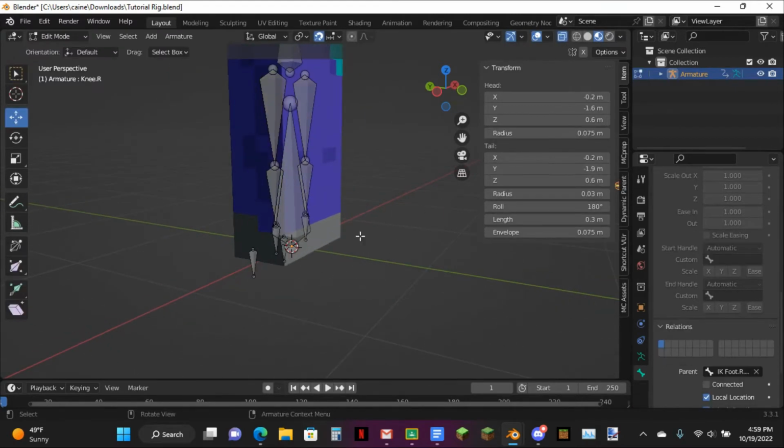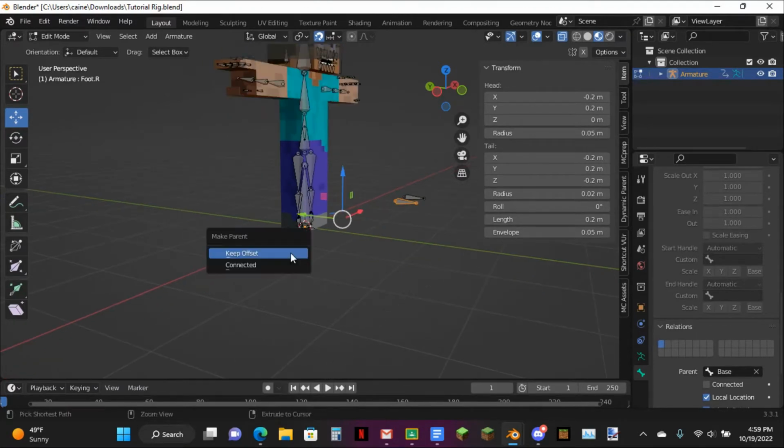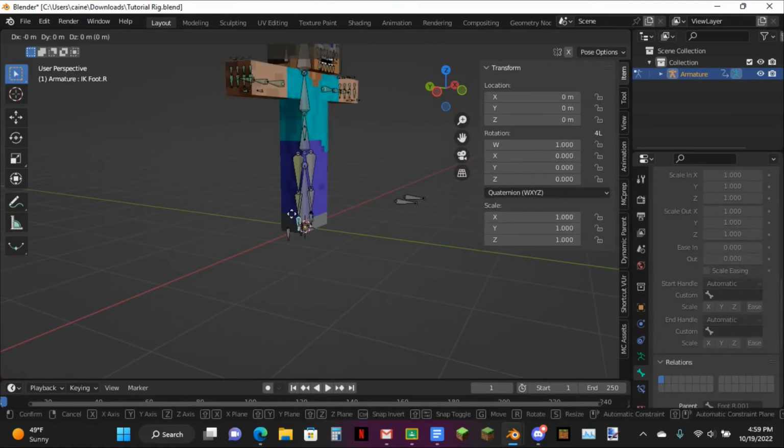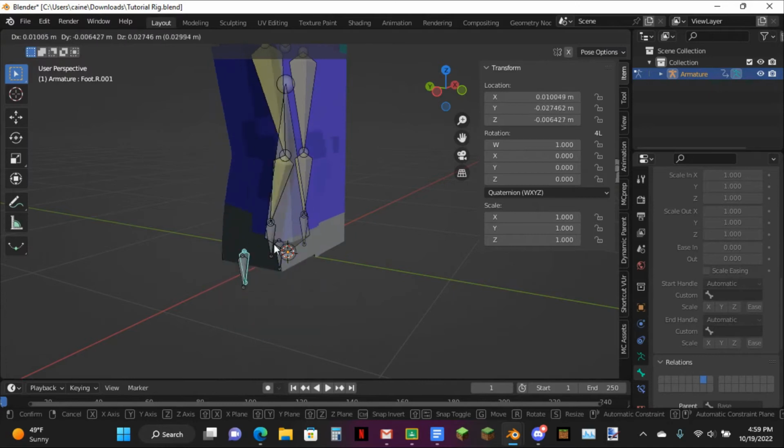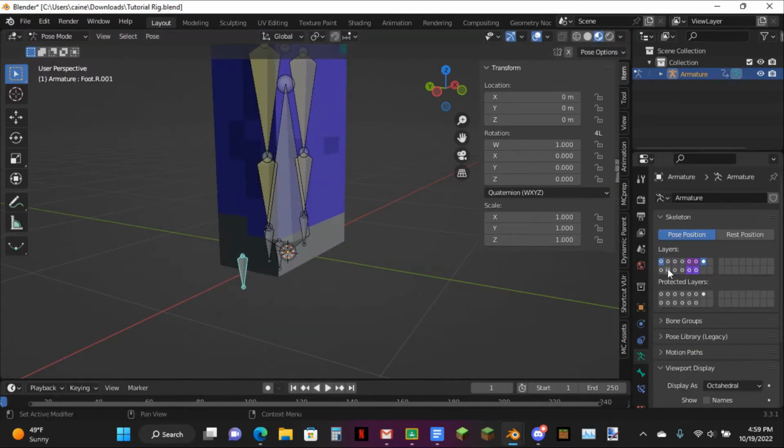We're actually going to change this parent. We're going to make this parent to this, the foot.r. Now when I move this, it should not move. That's how we want it. Perfect. Now I've got that set up. Let's begin with the foot roll.